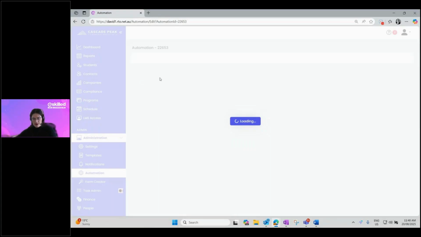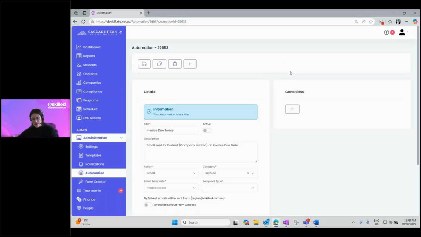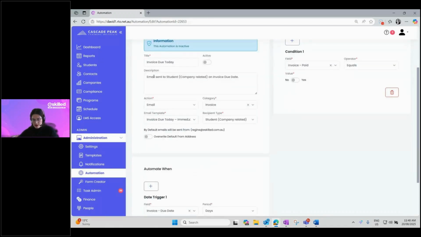I've got the slow account for testing. Come on, there you go. So all set up and ready. It's got the description, it's been categorized as invoice, the template is there. That's the other thing you're going to want to consider: there's an email template here. Does that say what I want it to actually say when it goes out to the student?